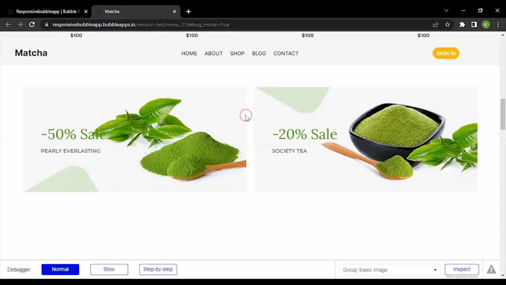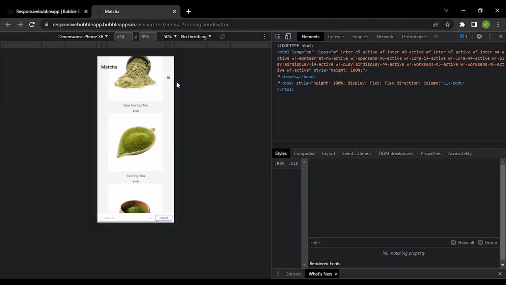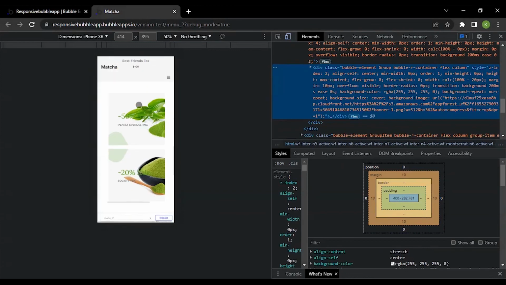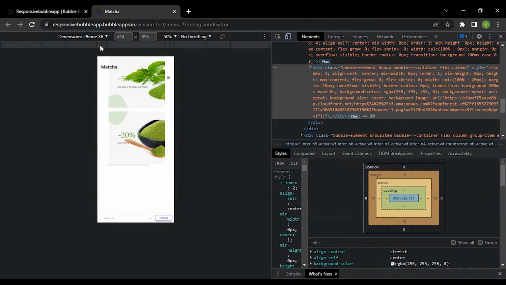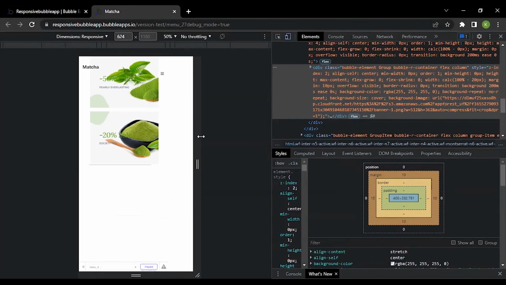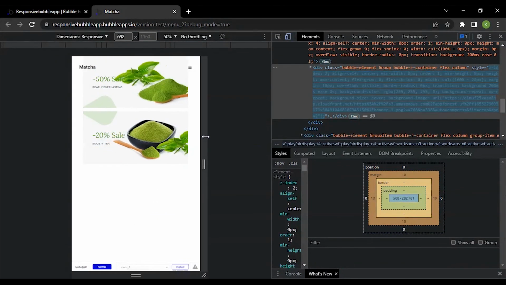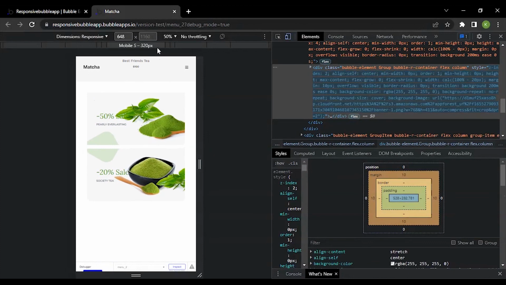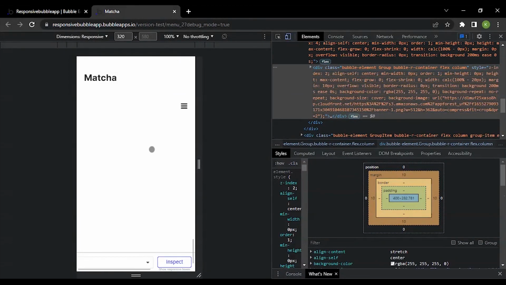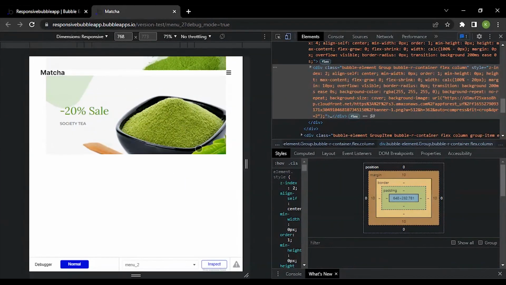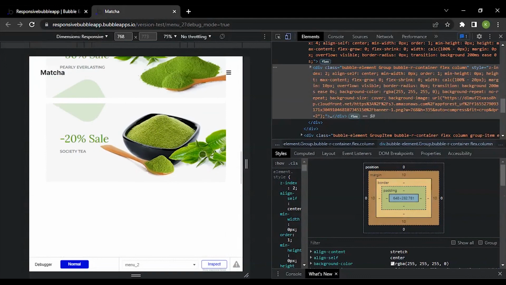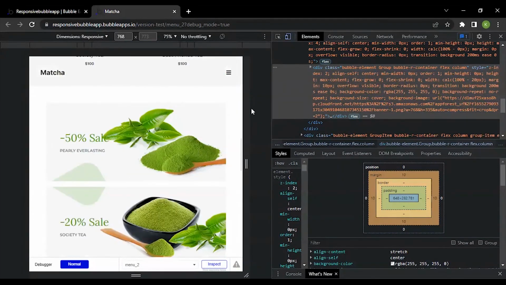So let's go ahead and see how it looks on different screen sizes. So there, it looks really good. So on the mobile screen, so yeah, it definitely looks good.